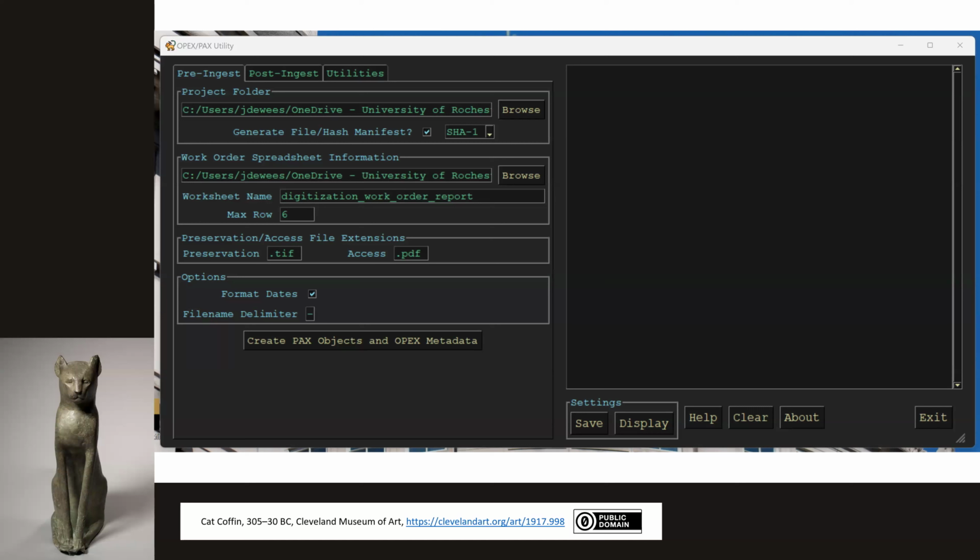Final note, you can opt to generate a file manifest for quality control purposes. This just ends up being a CSV file with one column full of file names and a second column full of corresponding checksums, either MD5 or SHA-1. You can then use this to make sure nothing gets corrupted in transit to Preservica afterwards by comparing the files and file names and checksums that you have locally in this CSV file with what Preservica is then feeding you back after ingest.